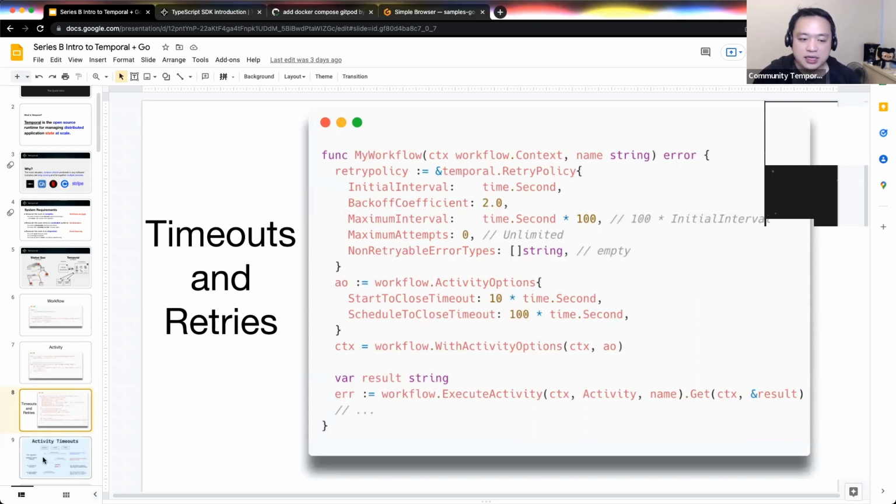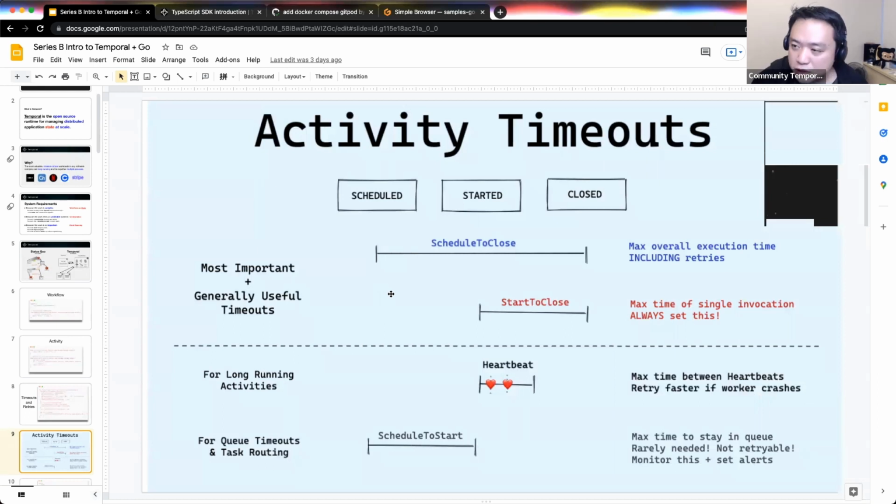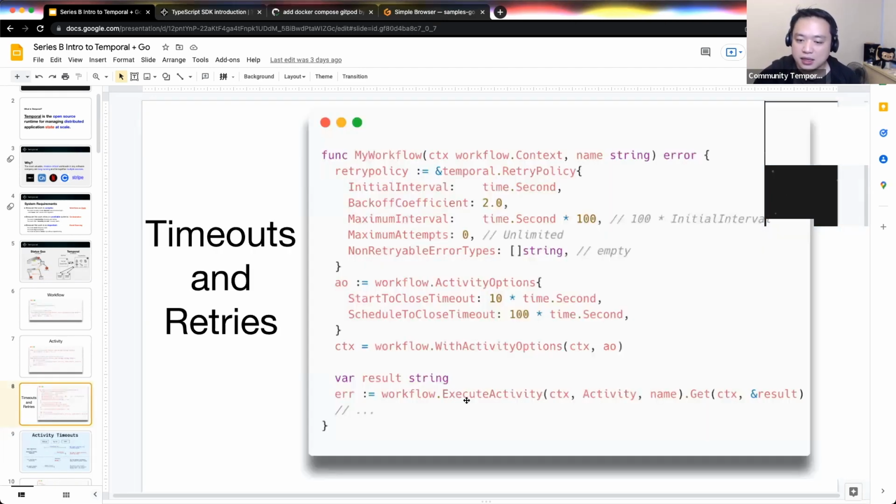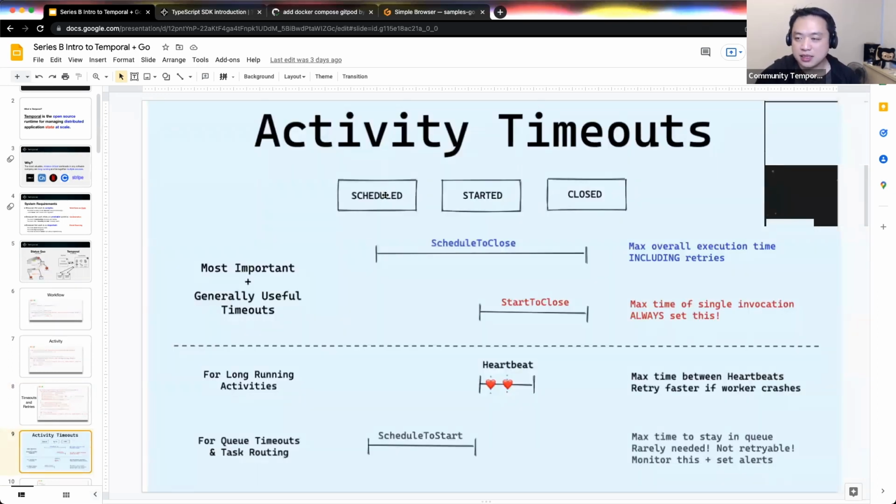So I like to explain timeouts with this diagram, which basically shows you the three states that activities can be in when it comes to Temporal. Activities can either be scheduled, which means that a workflow.ExecuteActivity call has been made, so we're ready to call an activity. When an activity is started, that means a worker has picked it up and it's attempting an execution of the activity. And when it's closed, it means it has finished attempting that activity.